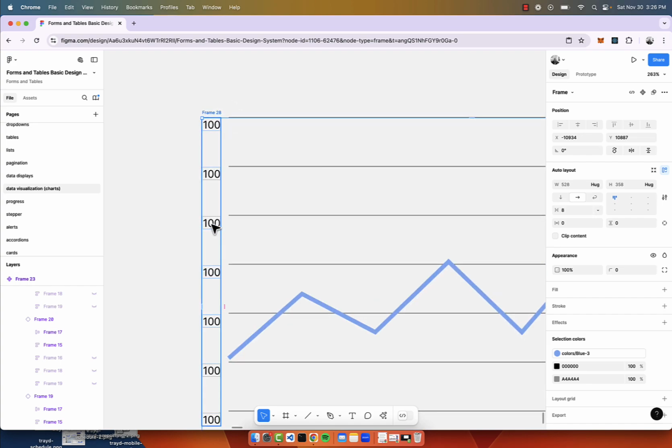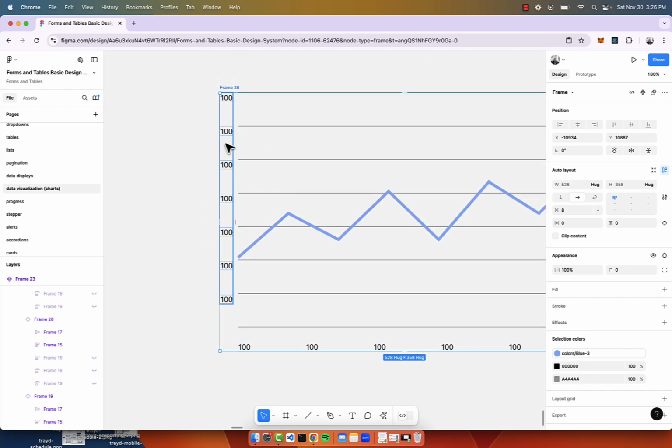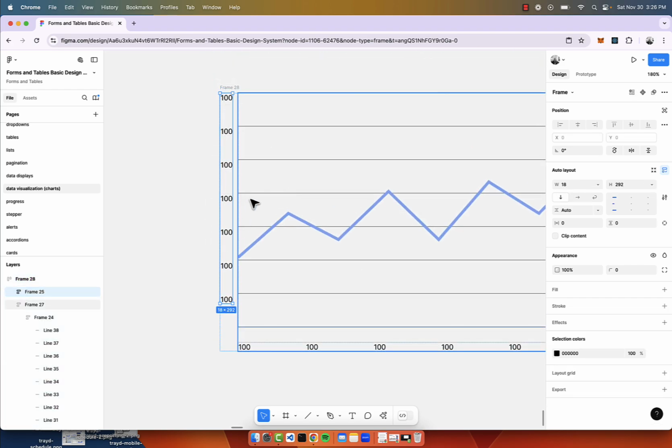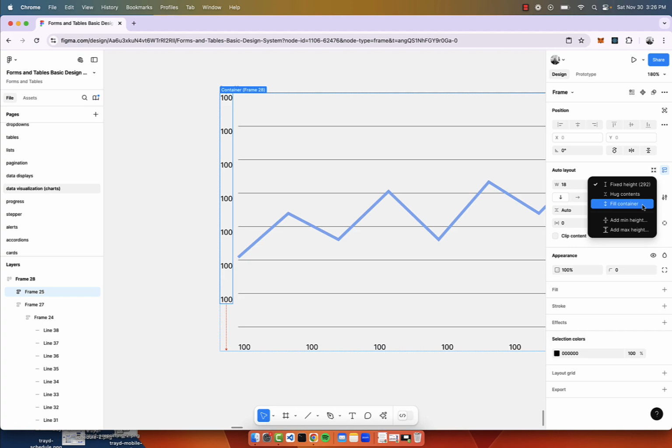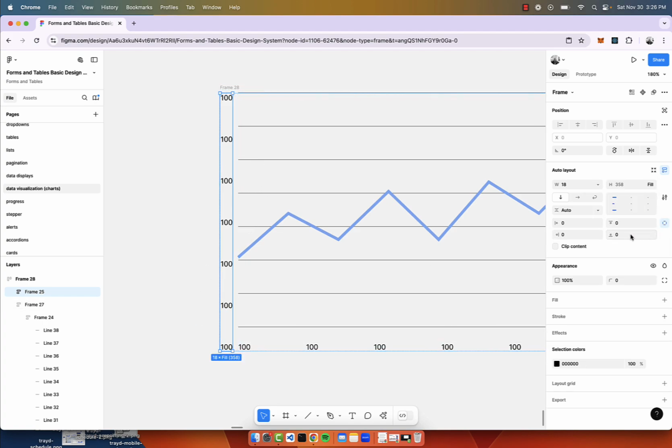And notice how the numbers aren't aligning with the lines. And so to make this work, first we're going to select the Y coordinates and we're going to make the height fill the container. Okay, it's still not adjusting the lines. And now we're going to have to mess with the padding. So we click this open. This is the top and bottom. We're going to adjust the bottom spacing.